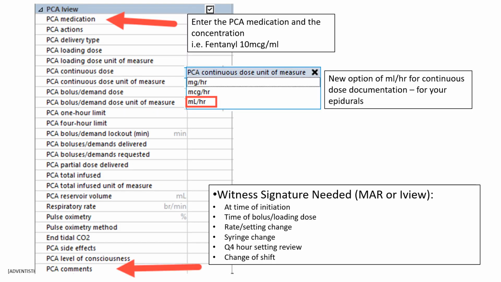Let's go over some PCA highlights. 1, under PCA medications, enter not only the PCA medication but also the concentration. For example, fentanyl 10 micrograms per ml. 2, PCA continuous dose unit of measure. They recently added a new selection of ml per hour for use in epidurals.